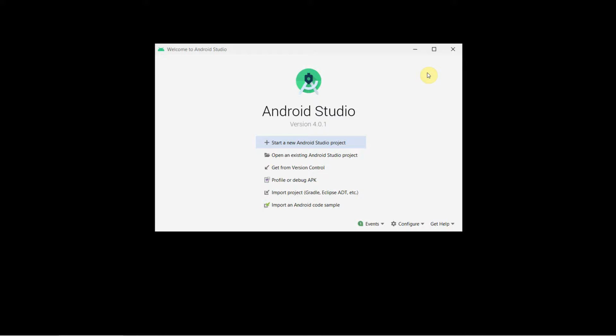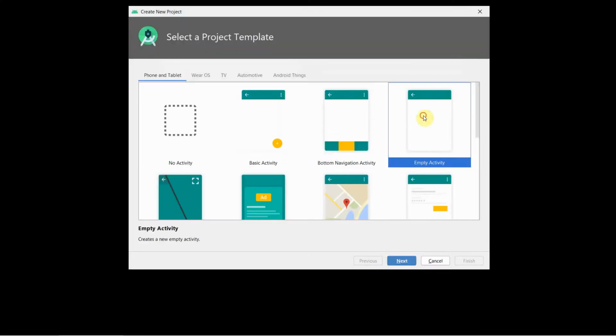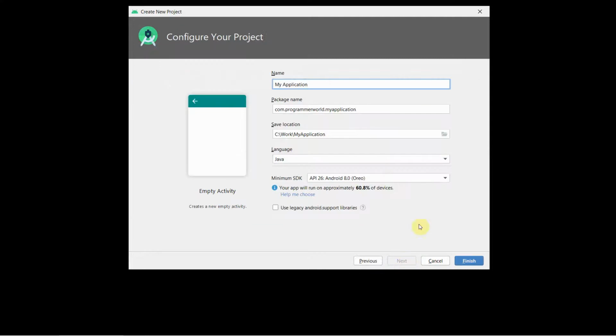In this video, I'll show you how to get the list of the installed apps in your Android app. So let's begin. We will create a very simple layout as usual.